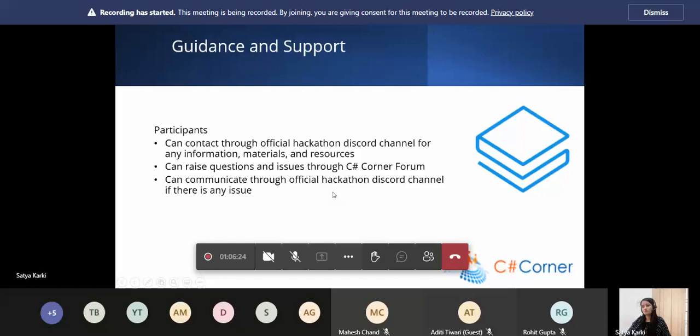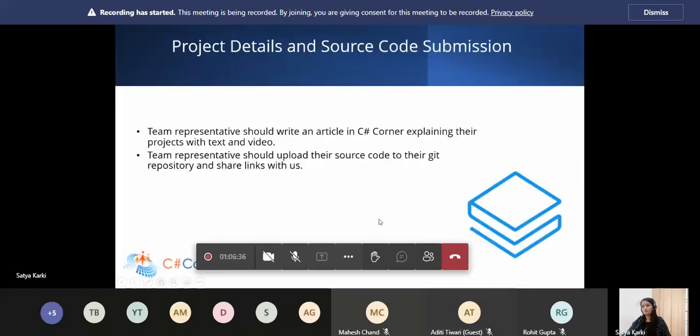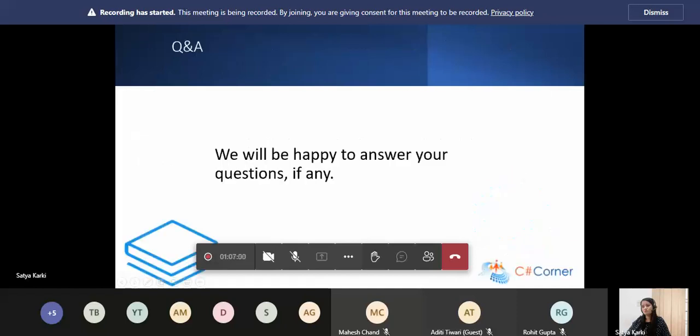So now let's go to the question and answer session. If you have any questions, you can ask, or from here let me also show you a few questions that you might have. You might ask what the judging criteria are. You can see the judging criteria in this article: utility, usability, creativity, functionality, design and documentation, as I already explained in the presentation.